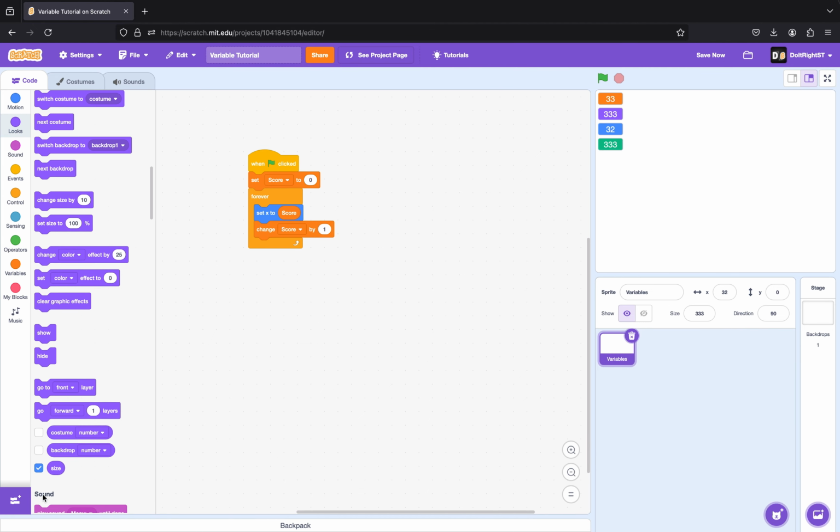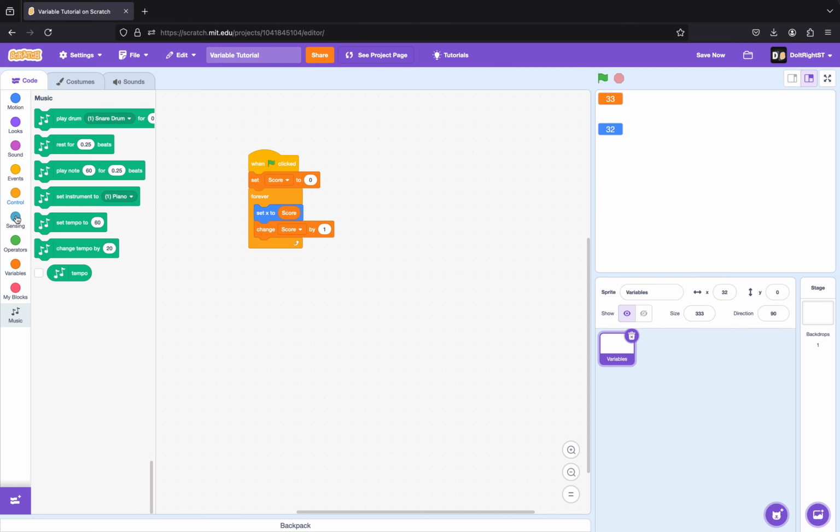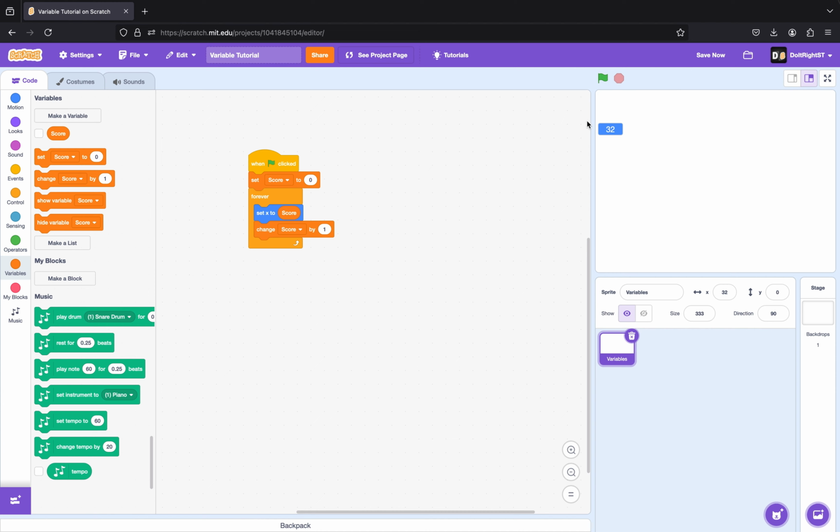First, I've got to hide all the others since I'm not using them. Just got to hide them really quick. I'm going to hide the variable one too, the original variable. And I'm going to turn this into a clicker sort of game to show it in action. So I'm just going to drag out the change score by 1, and then I'm going to get a when I receive message 1.